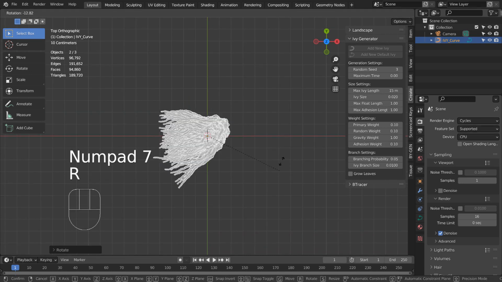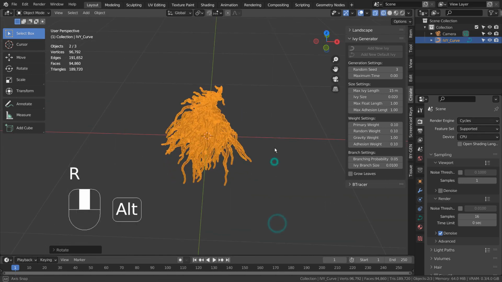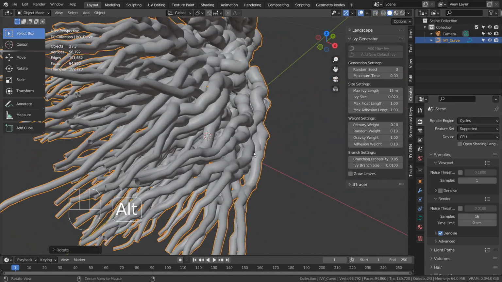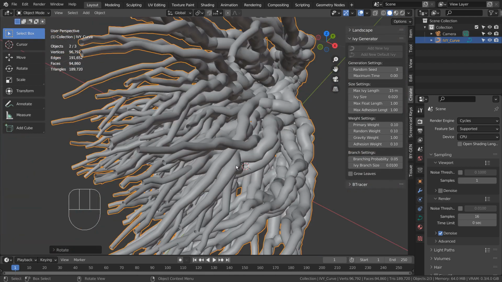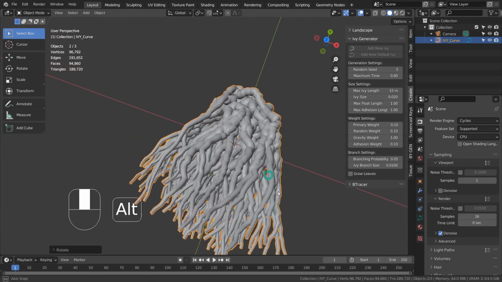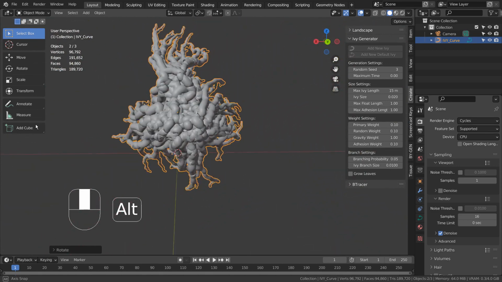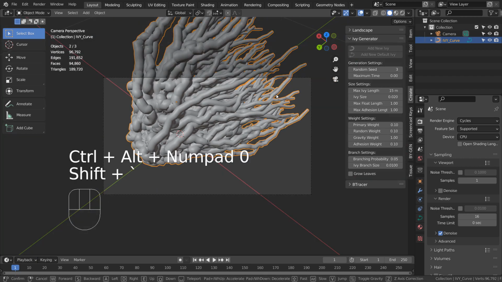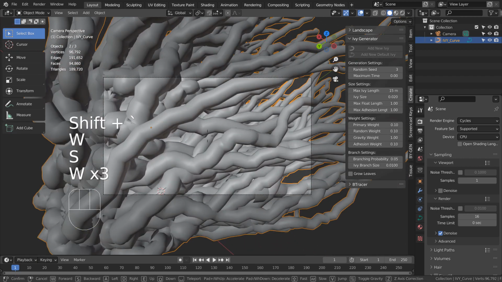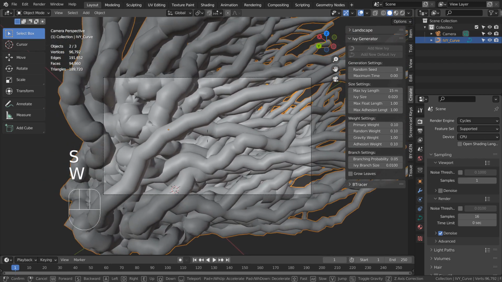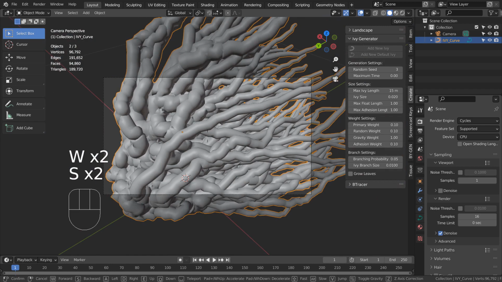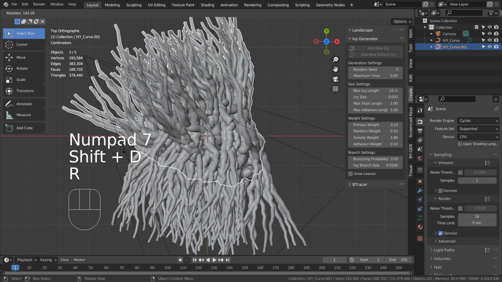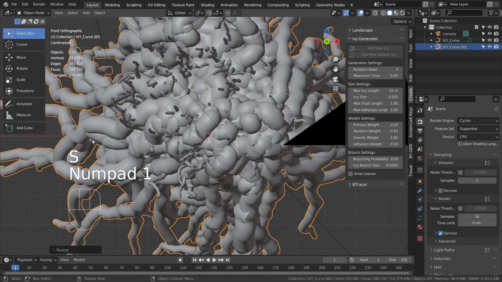Let's make sure the tip of the tentacles are hidden, as they're not filled. I'll find a good angle to render. Shift-D to duplicate, R to rotate, and S to scale.